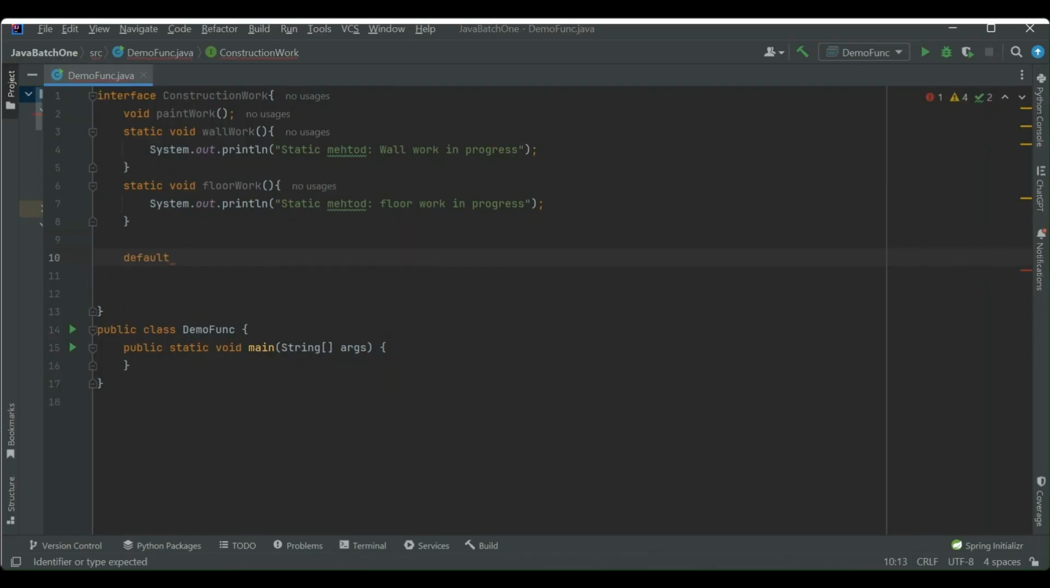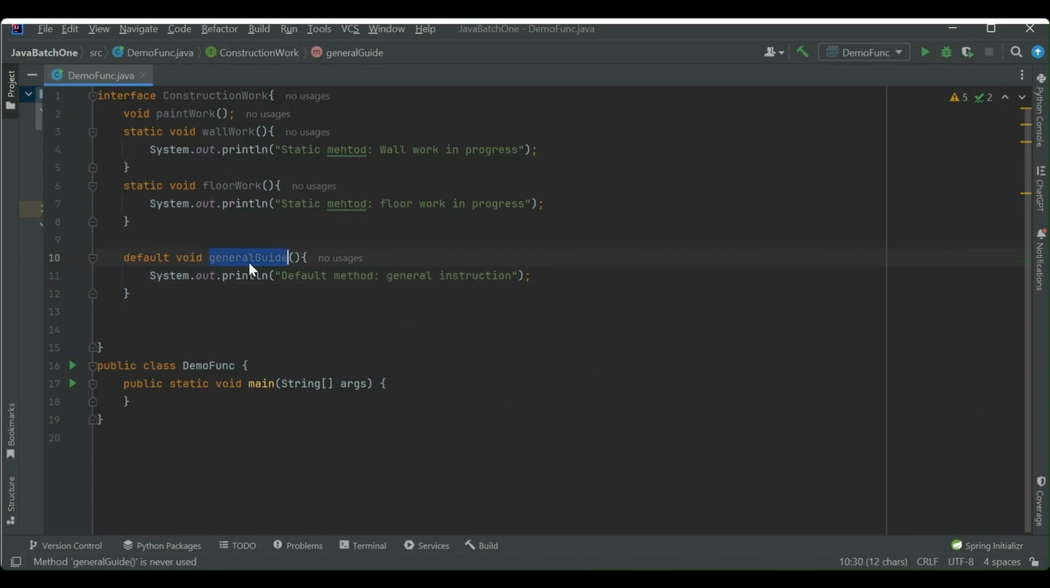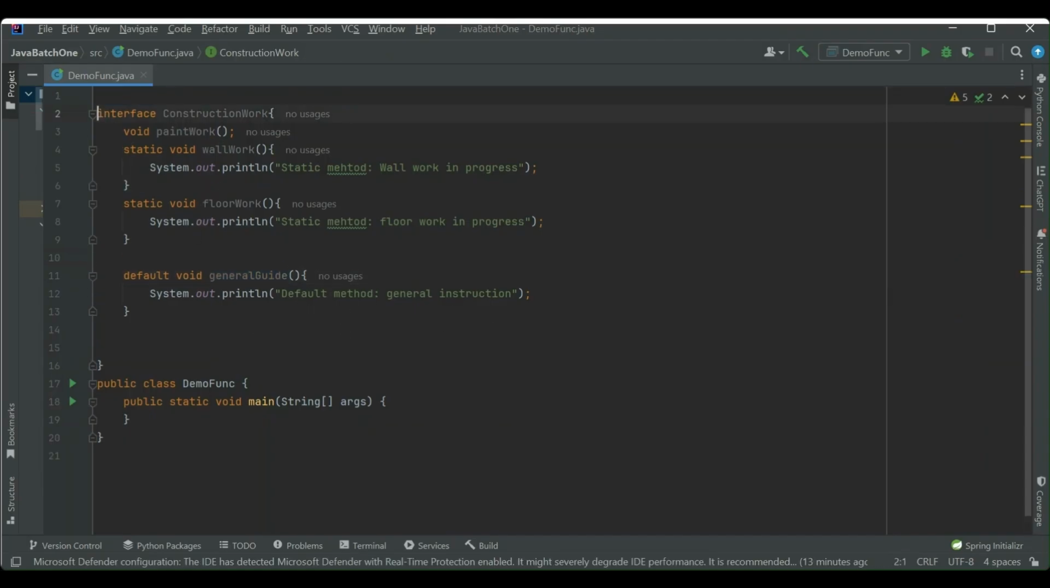I'm going to add a default method. So my default method is going to be like some general instruction kind of method. My method name is generalGuide, and inside that I will have to add some implementation. My implementation is going to give me a message like "default method general instructions". So when this method is used by the classes, I want it to print "default method general instruction". So now we have our ConstructionWork functional interface ready.